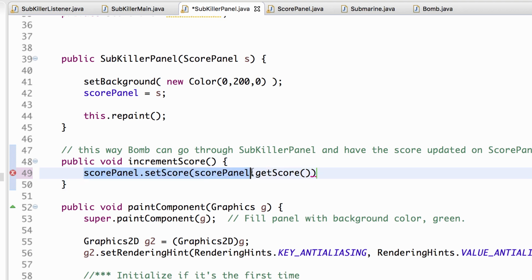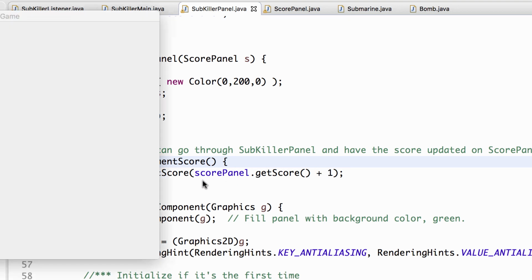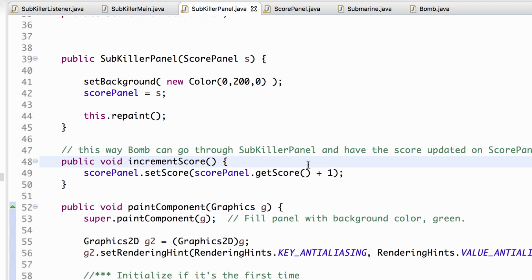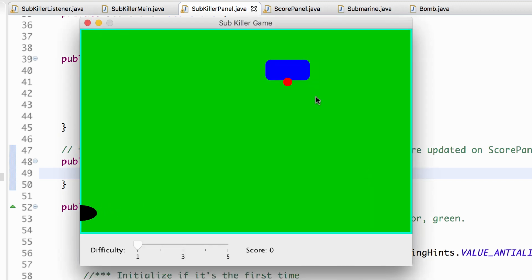So I can set the score panels to be the old score plus 1. Okay. All right, so if I run this, and if I start the game, still doesn't work. Now, you might be getting frustrated here. If you system.out this, you could try it. I'm not going to for sake of time though. You would find actually that the underlying data structure would say 1. So something is not happening.